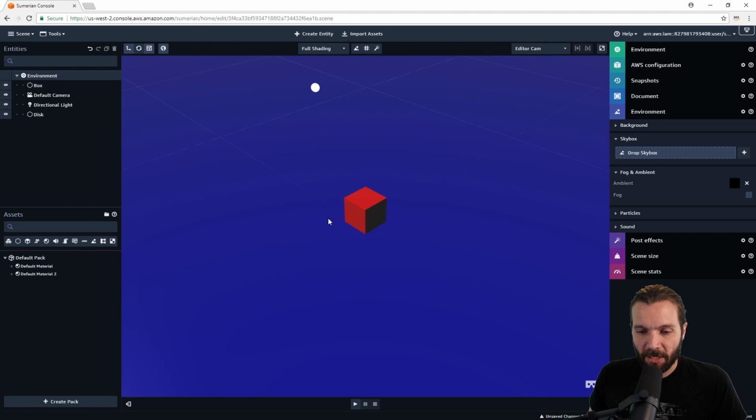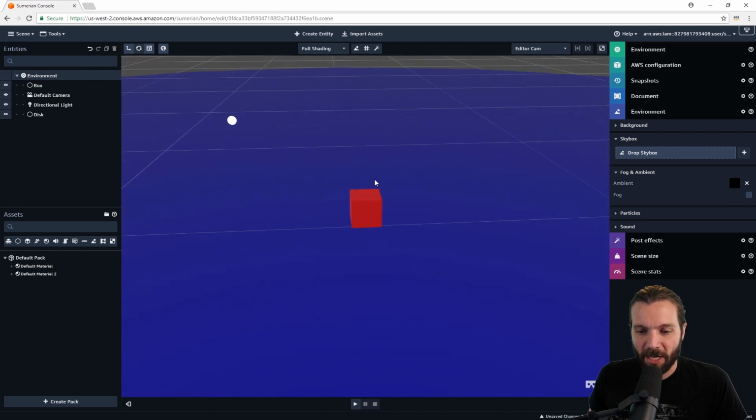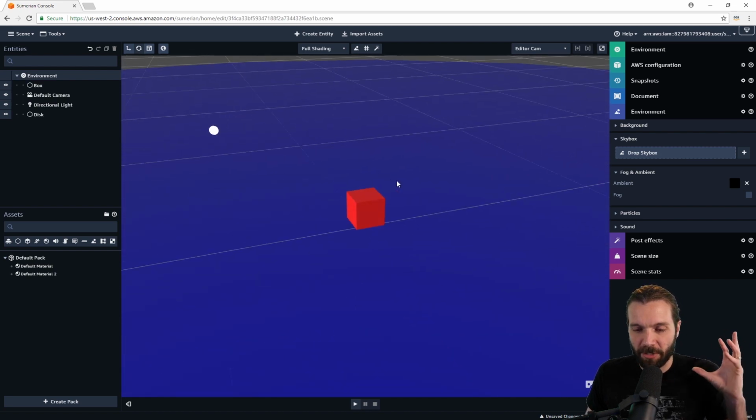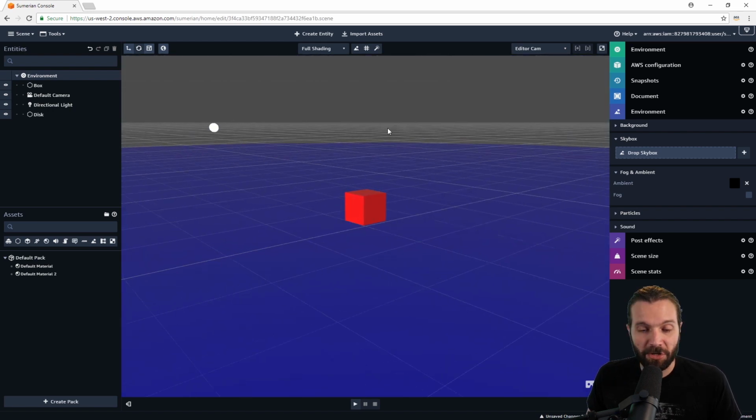I'm starting from a scene that I created from another video, which was the basics of lights and camera. All that I have here is a box and a disc, and then I added a directional light. Directional lights, if you remember, act like sunlight, so they shine from a distance that is infinitely far away. So you can start here, you can add some stuff into your scene if you want, or you can just follow along.